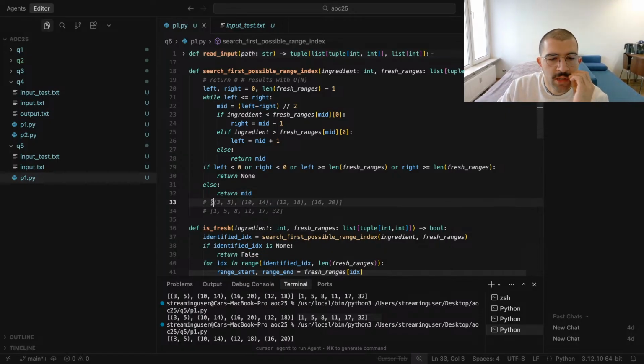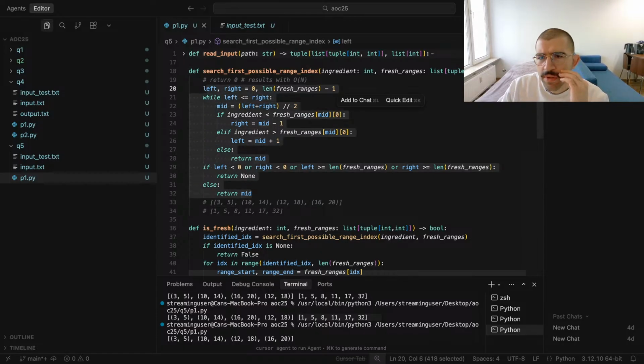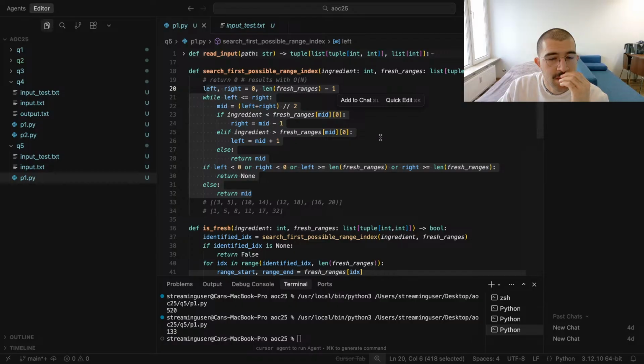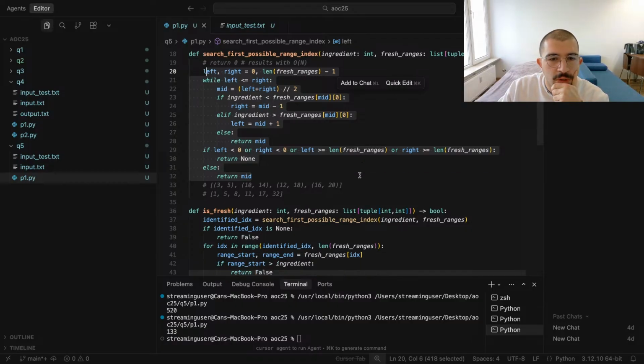So here the midpoint will be this one. What about 8? It will come here again. It will also return this one, I guess so. Anyways, I think this should also work. Oh, it's not working.